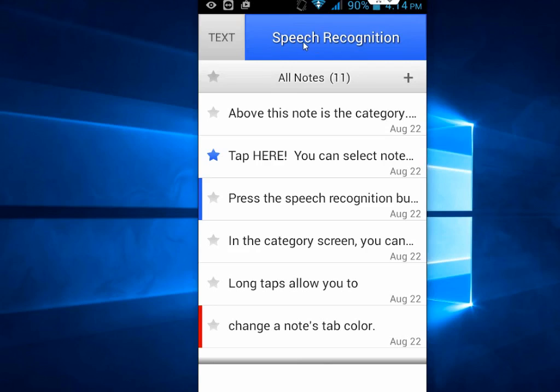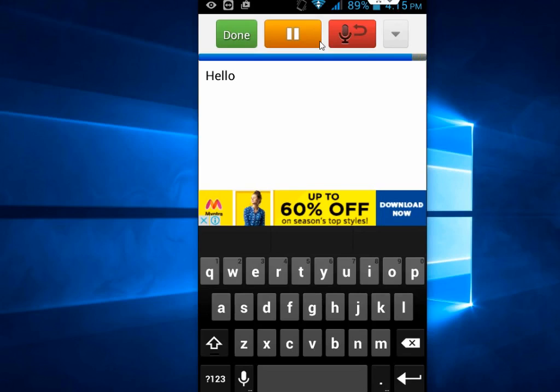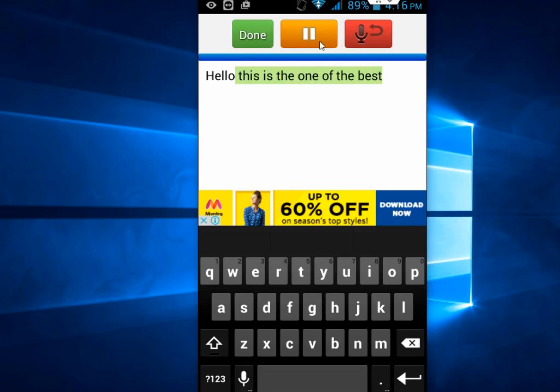Tap on speech recognition. Hello. This is one of the best apps for voice note-taking.